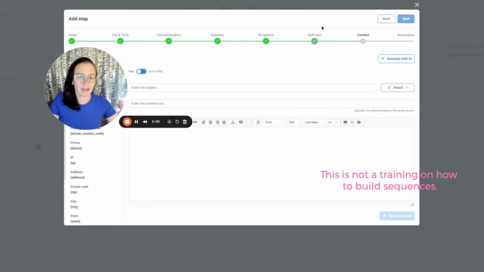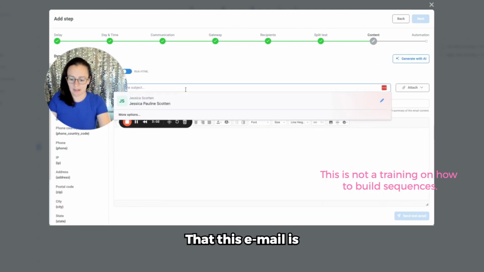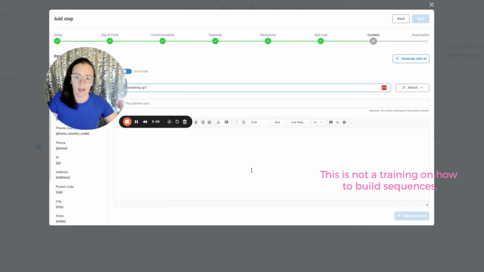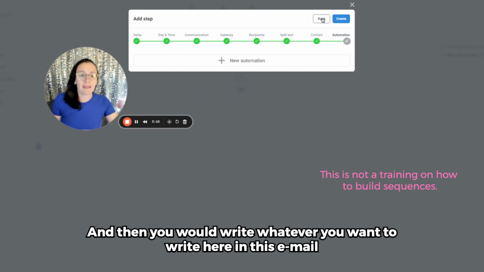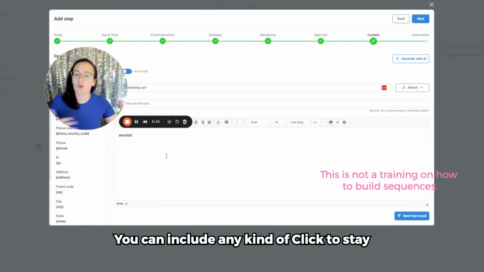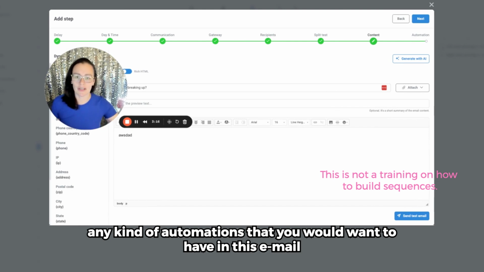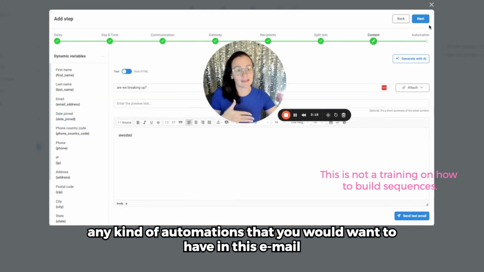And we're going to send this to anyone reaching this step. And we'll say that this email is, are we breaking up? And then you would write whatever you want to write here. In this email, you can include any kind of click to stay, any kind of automations that you would want to have in this email.